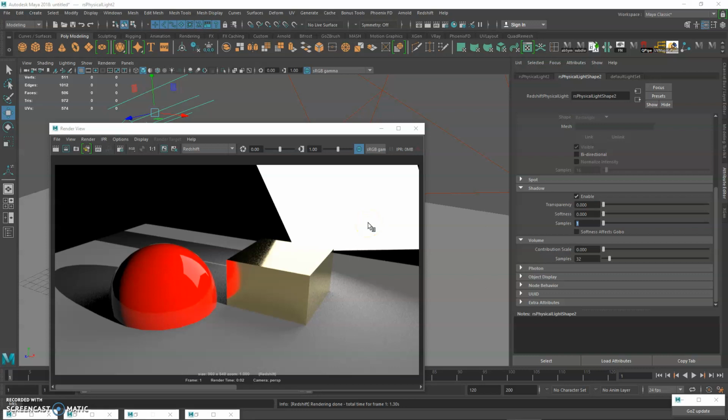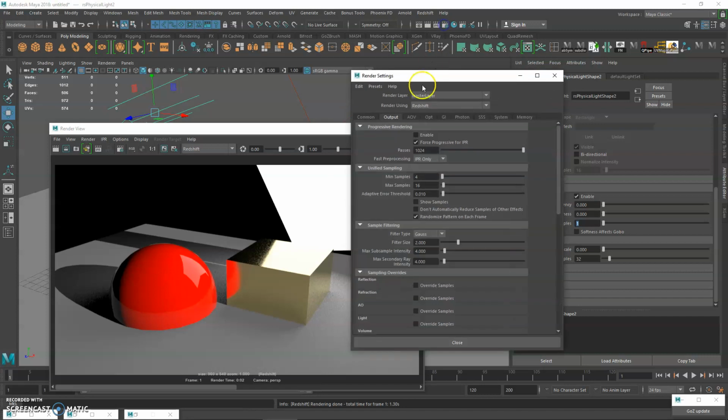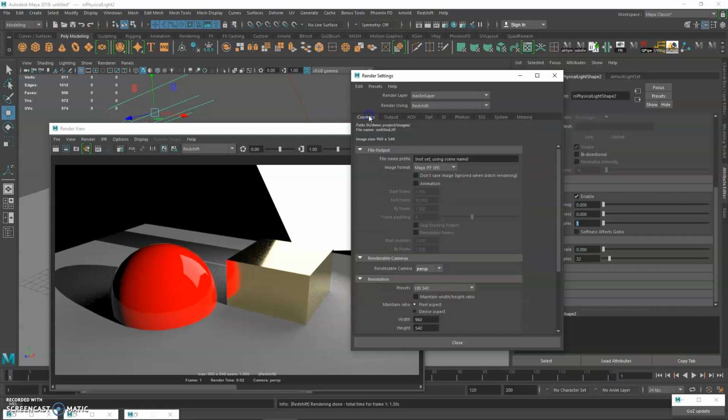In this video, I'm going to be talking about Redshift render settings. You can find render settings right here. Redshift render settings are actually pretty easy, so it's artist friendly. If you go to the tab itself, there's not much for you to set up. This is a very general setup for Redshift.